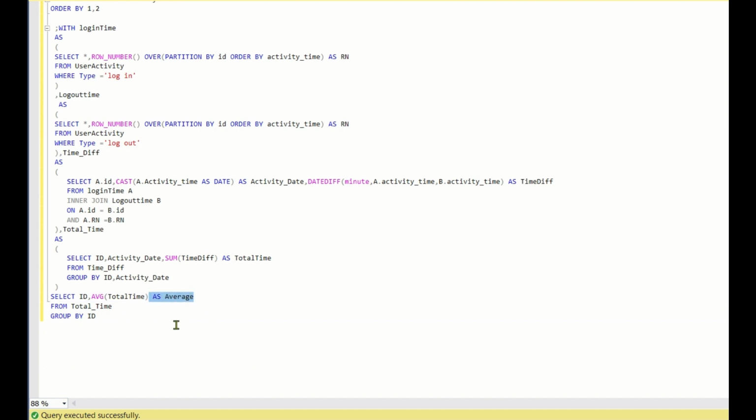Now, based on this average, we have to categorize. So we know the rules. If average is greater than 60 and less than 90, then it is low user. If average is greater than or equal to 90 and less than 120, then medium user. Otherwise, average greater than 120, then high user. Okay. So, this is the logic. Now we have the average time for every ID.